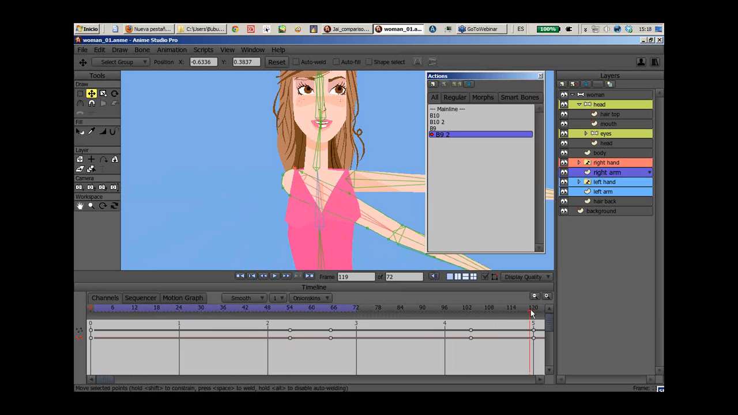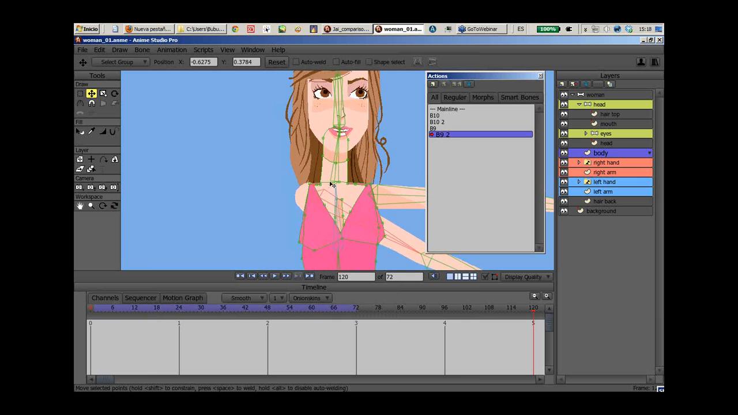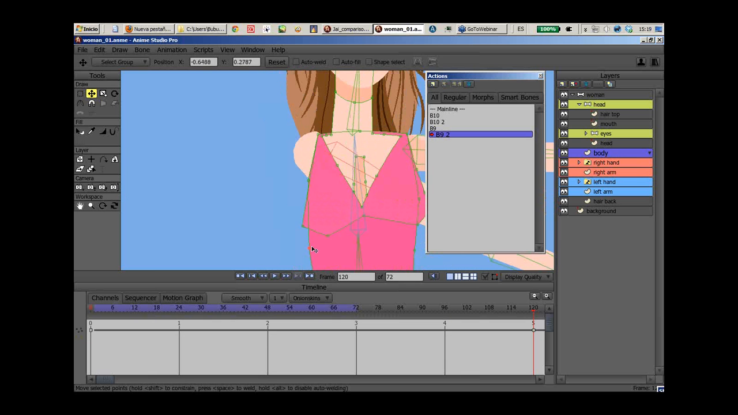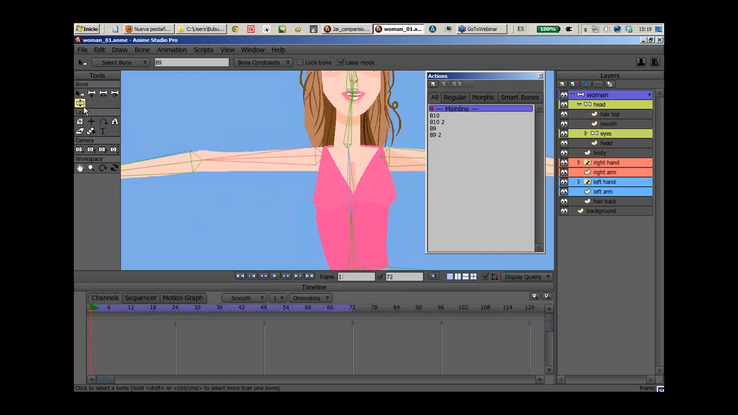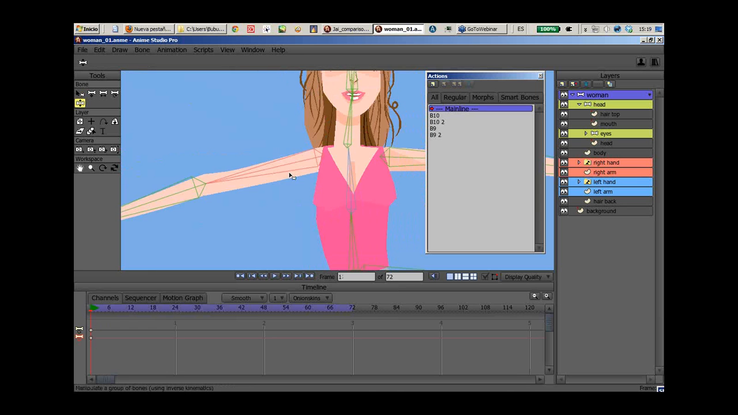And again I can go to the body, so I can move the body to adapt to that new movement. Okay, so we have to make this only one time. For example here I'm gonna adapt the body. Okay, and now go back to the woman bone layer, double click to the main line, and if we test, it is working up and down.